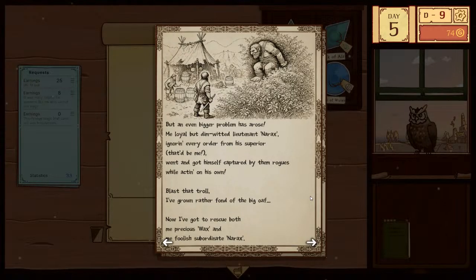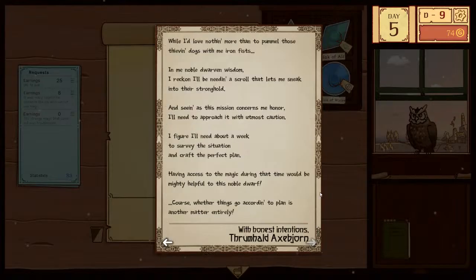Me loyal but dim-witted Lieutenant Narax, ignoring every order from his superior, that be me, went and got himself captured by them rogues who acted on his own. Blast that troll, I've grown rather fond of the big oaf. I've got to rescue both my precious wax and my full subordinate Narax. But I'd love nothing more than to pummel those thieving doves with my iron fist. Me noble dwarven wisdom, I reckon I'll be needing a scroll that lets me sneak into the stronghold. And seeing as this mission concerns me honor, I need to approach it with utmost caution. I figure I'll need about a week to survey the situation and craft the perfect plan. Having access to the magic during that time would be mighty helpful to this noble dwarf. Of course, where things go according to plan is another matter entirely. Sincerely, Trampled Axebjorn.